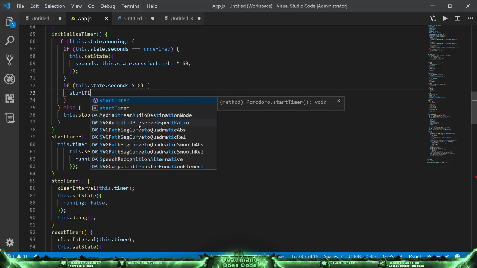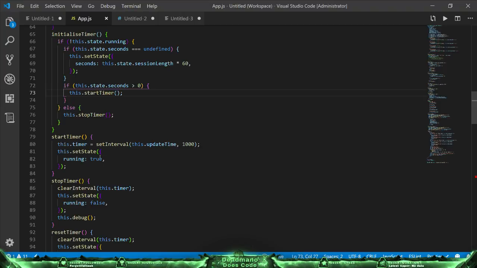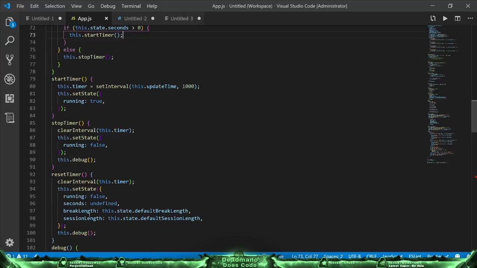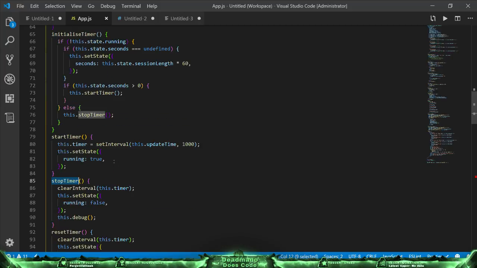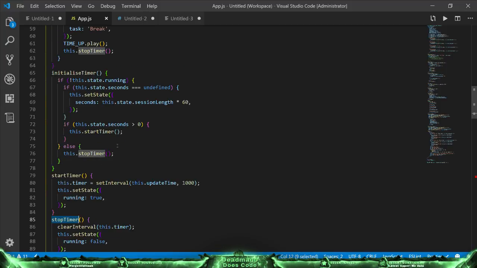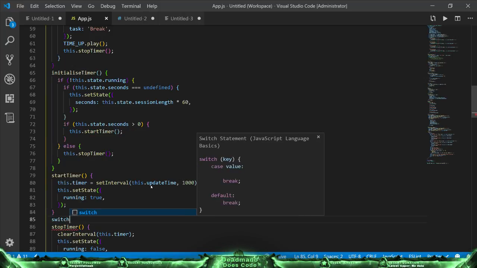So we want to call start timer here. Problem is we don't want to set running to false. If we reset the timer, we just want to, it's not really a stop timer. Well, there is a stop timer, but this is not the case. I guess we should have switch task.